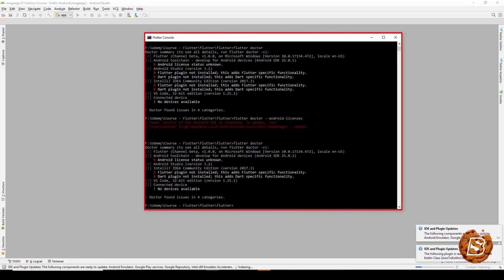And there we have it. It says Android Studio version 3.2, and the Flutter and Dart plugin error messages that were earlier coming up are now resolved. So all we need to do is take care of this Android license status unknown thing. So let's go ahead and try resolving that as well.